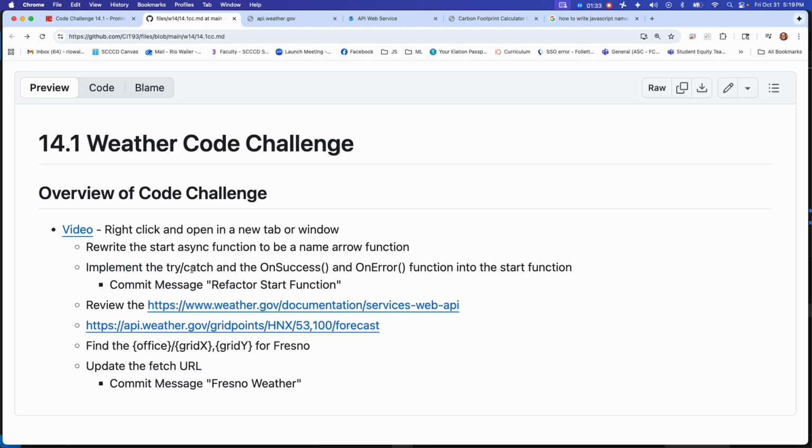And then you also implement a try catch, with an on success and an on error. And actually Colt mentions this in his video, that it would be a good thing to do. So I thought, yeah, it is a good thing to do. So you rewrite it, you implement the try catch, you have an on success. The on success should output to the console whatever the weather is. Okay, and then you have an on error function as well.